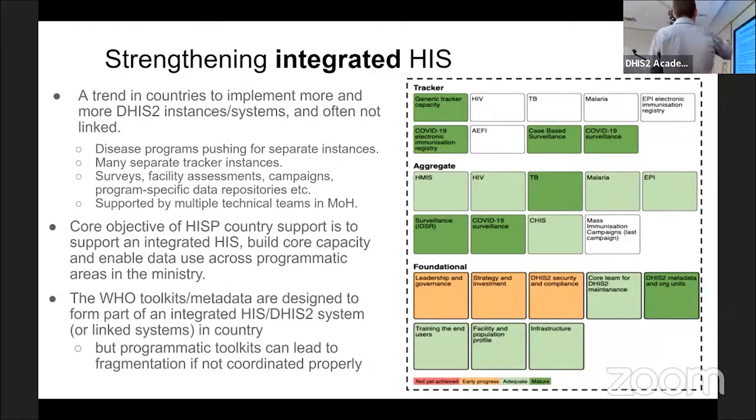But sometimes these programmatic toolkits can lead to fragmentation because it's tempting to take just the HIV tracker, put it separate, and then the TB program maybe wants their own separate, and they implement the toolkit, and then you end up with multiple databases that, if you don't pay attention, don't talk to each other, right? It's a lot of work then to make sure they link, that they share the same facilities with the same identifiers, that the tracker data matches the aggregate data, and that data is being shared. And I think we see a lot of challenges in many countries with this.